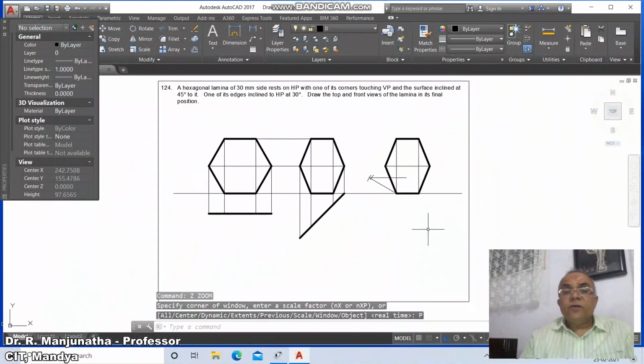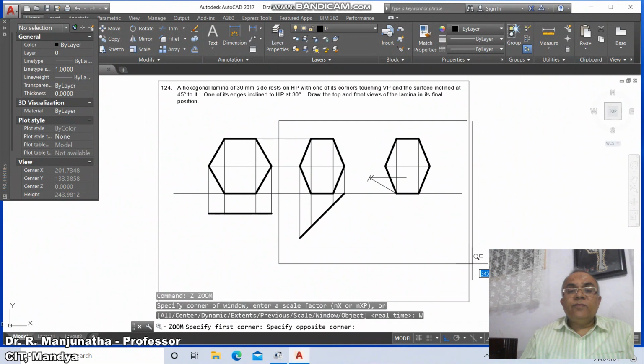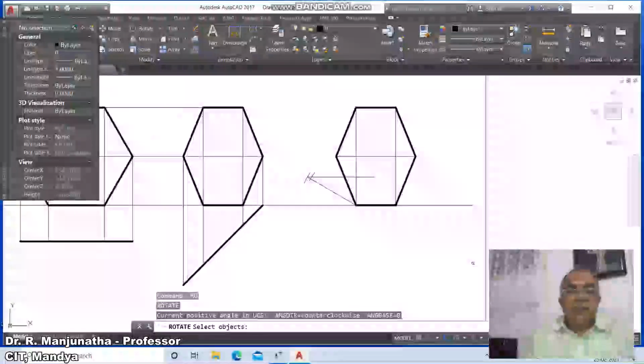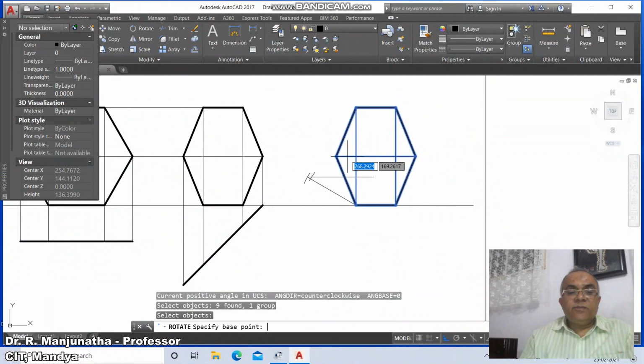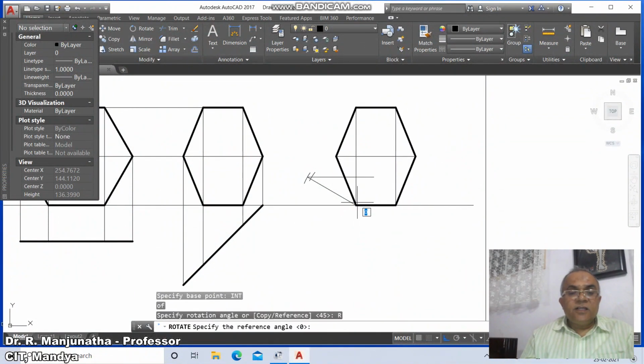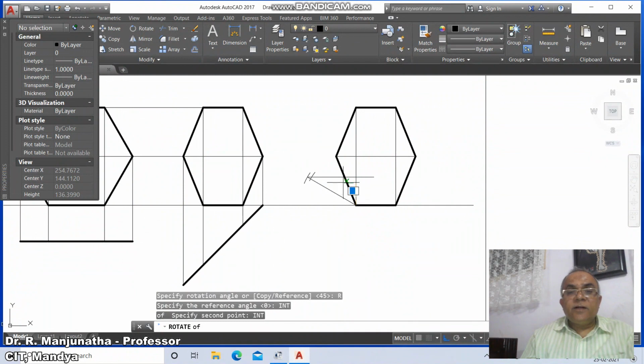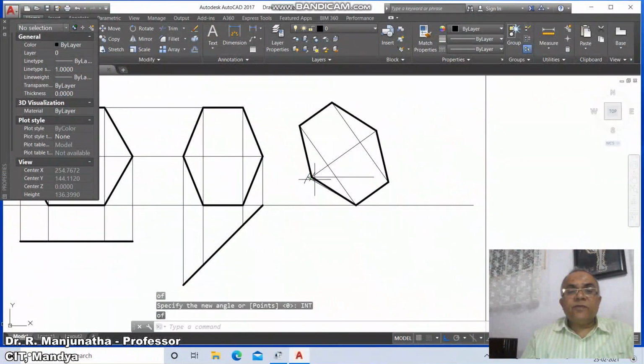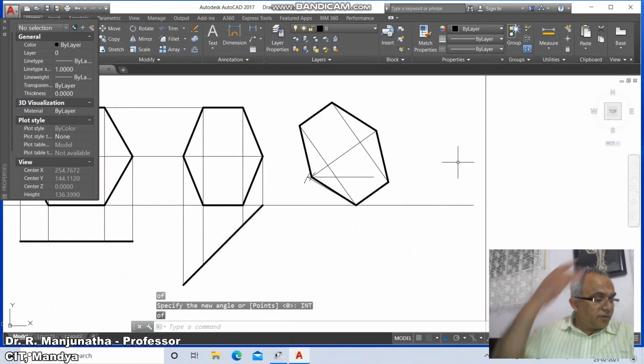the third position front view here. Once you do that, then go to zoom window, then go to rotate, select this, take base point, int of this, then take reference, specify the reference angle. You take intersection point of this and specify second point, take intersection of this and specify the new angle, to take intersection point of this. So this is how it will be rotated.